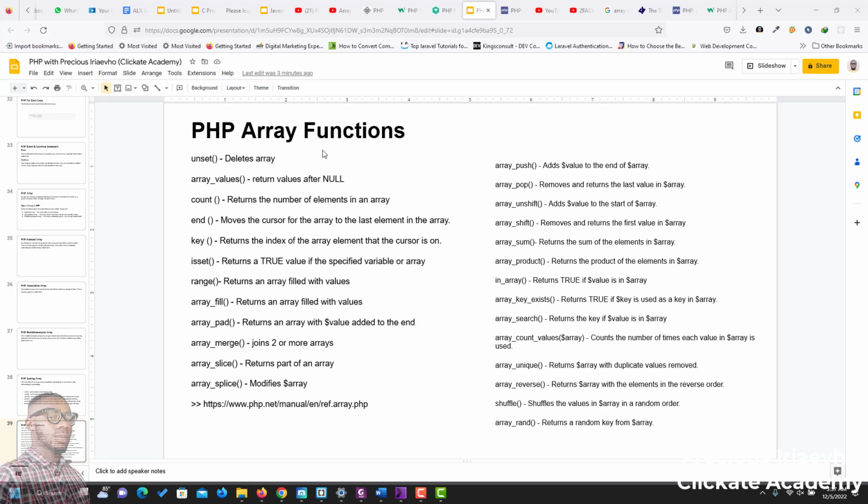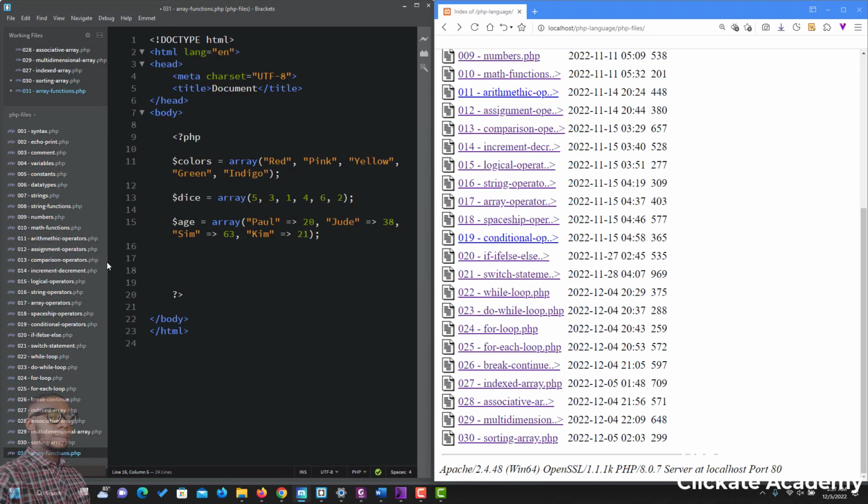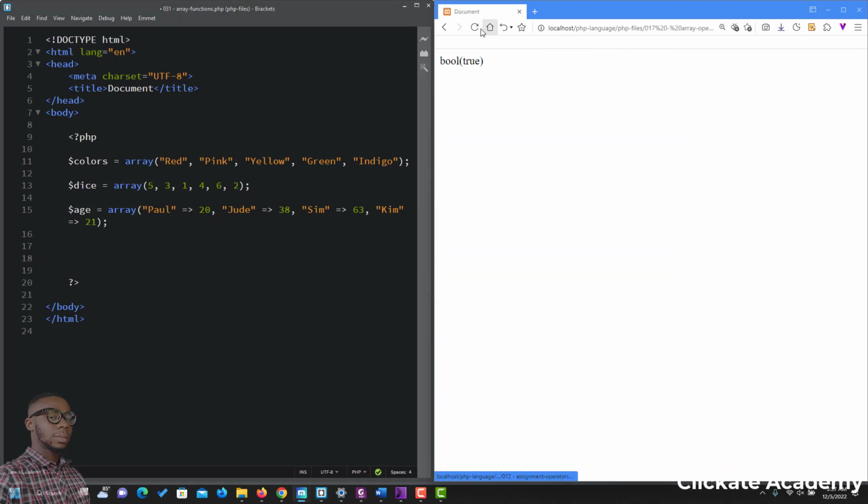PHP array functions. Just like we have math functions and string functions all built into PHP, we also have functions that are made specifically for arrays. You can see a lot of them on your screen right now. So let's play around with some of them, even though we've been working with them already. From our last video, I'll be making use of some of the arrays that we created previously.